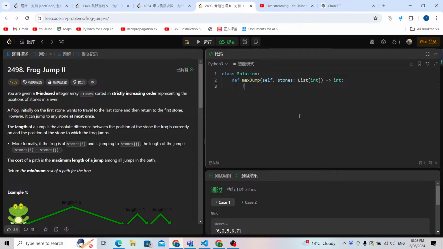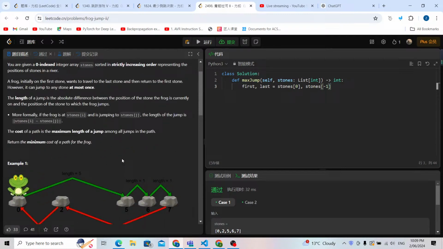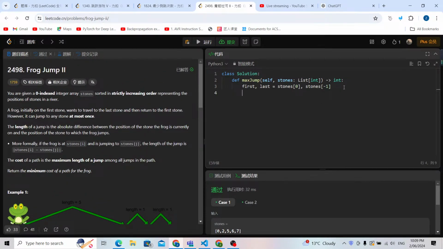So let's prepare a first stew and a last stew. It's going to be the stews 0 and the stews -1. Because the length of the stew is at least 2, and we can check it from here, it is at least 2, so definitely we're going to have a first and a last. Now what about the middle? So in the middle, we're going to have an array. It's going to be the stews from 1 to -1. This means the stews in the middle.